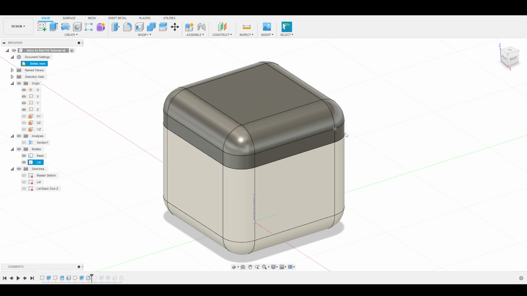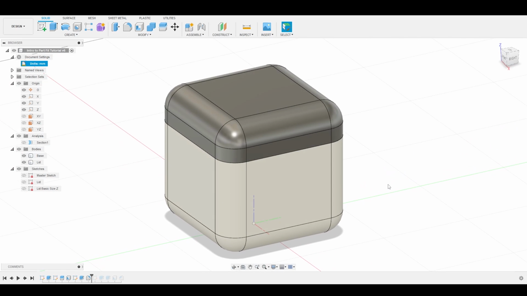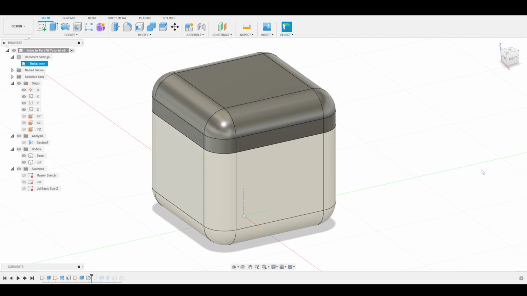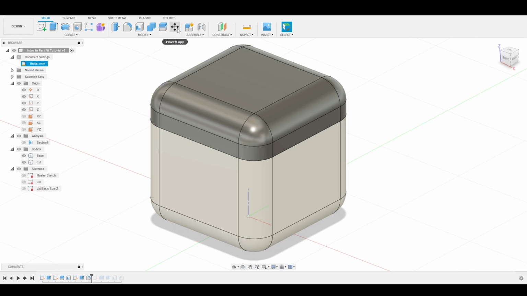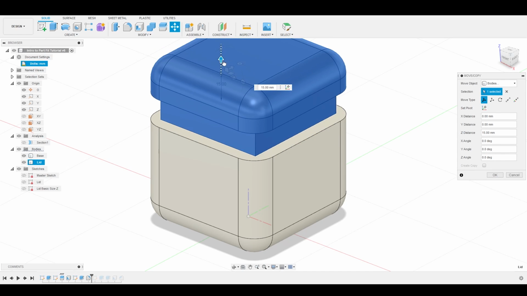Today's episode is going to be a beginner's guide to designing parts that fit together inside of Fusion 360. And to illustrate that, I'm going to be showing you how to make a box with a removable lid.